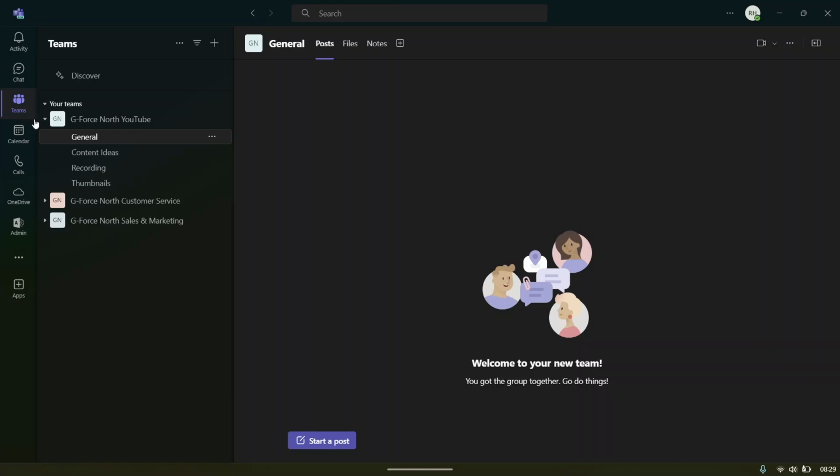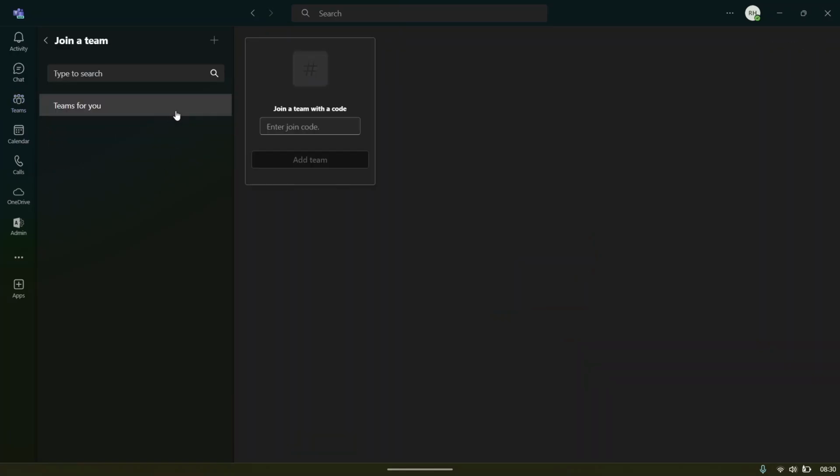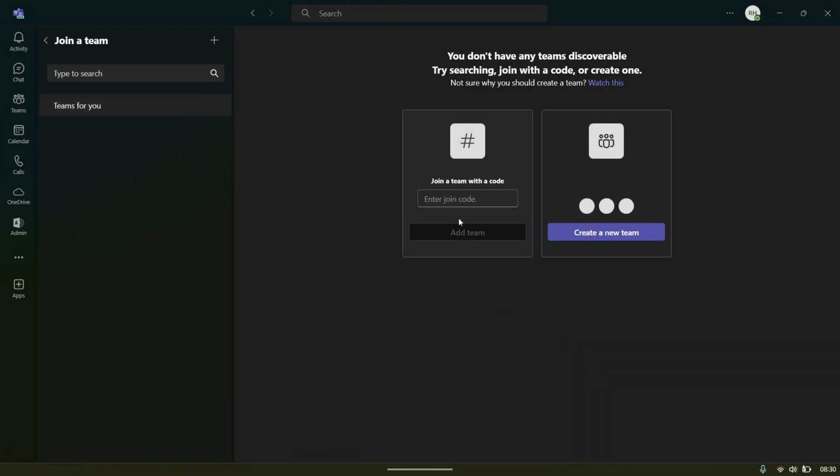You can see inside of the Teams area that I currently have 3 teams that I created. And if you need to join a new team for your organization, the way that you do this is just by clicking on this plus icon right here and clicking on Join Team. It's then going to ask you to join a team with a code. So just go to your organization, your company, or your school, ask them for a code, and then you will be able to enter the join code in right here.